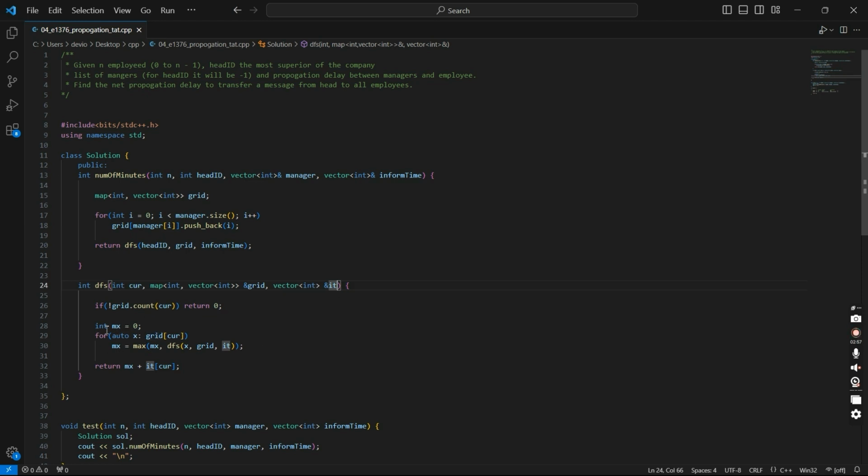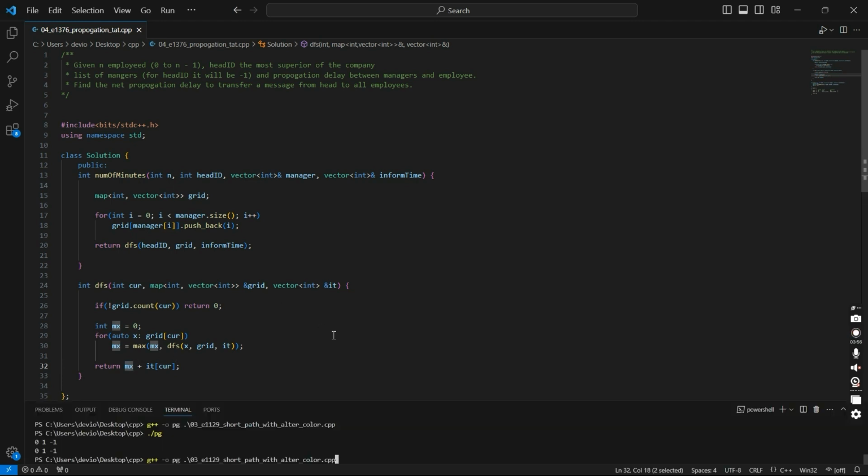So we will initialize max as 0. Then we will iterate through every employee for which this current is a manager. So it will give you a time which that employee is taking to propagate the message to their children. Their children means their subordinates. So you will pick the largest one. Out of all your subordinates, you will pick the largest time that will be stored in MX. And now you will add your delay into the result given by the subordinates. In that way, you will be getting the net result.